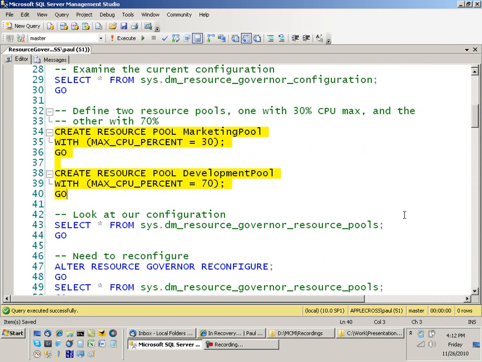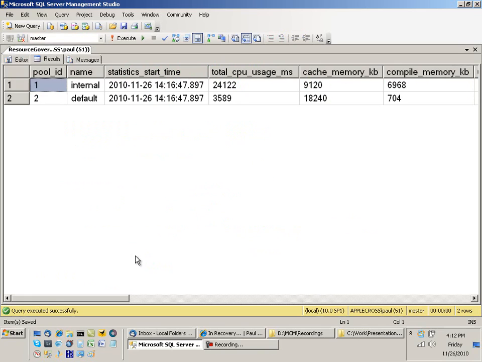There's a variety of DMVs that we can use to see what kind of setup we've got. So the one that looks at resource pools is this one. I can go ahead and see whether my two resource pools show up. And they don't, because I haven't reconfigured the Resource Governor yet. But you can see that there are a couple of resource pools that are already defined, one called internal and one called default. The internal pool is the one that all of the background tasks in SQL Server use.